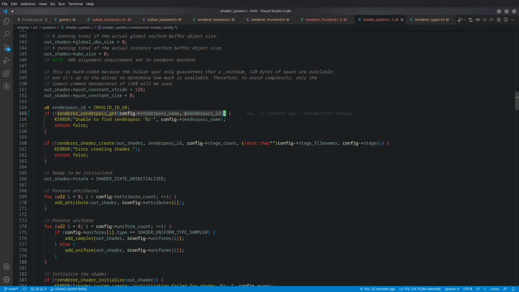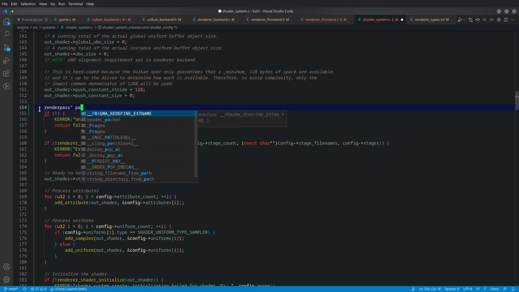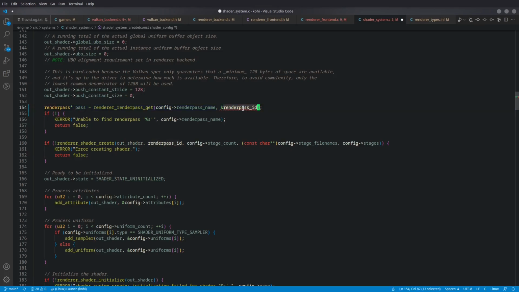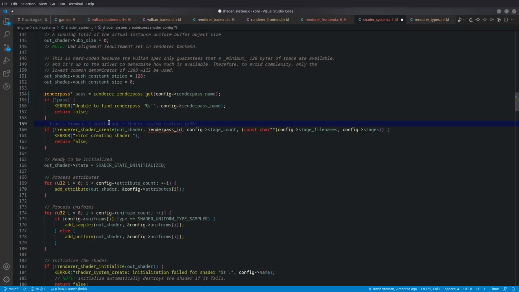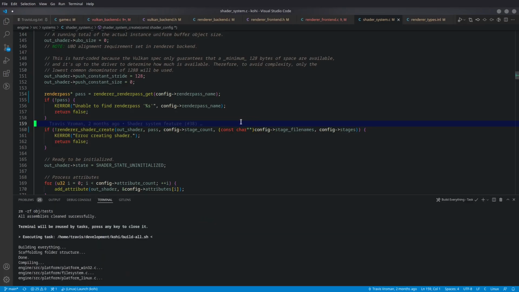So I'm going to snip this out of here and say render pass pointer pass equals render pass get, render pass name, and we don't need the ID anymore. So we'll go ahead and get that, and then we'll say if not pass, then unable to find render pass. And this should be config render pass name. And that should be all we need to do for that one. And then in our shader create, we just should be able to pass that. And that should be it. So let's go ahead and clean and rebuild.